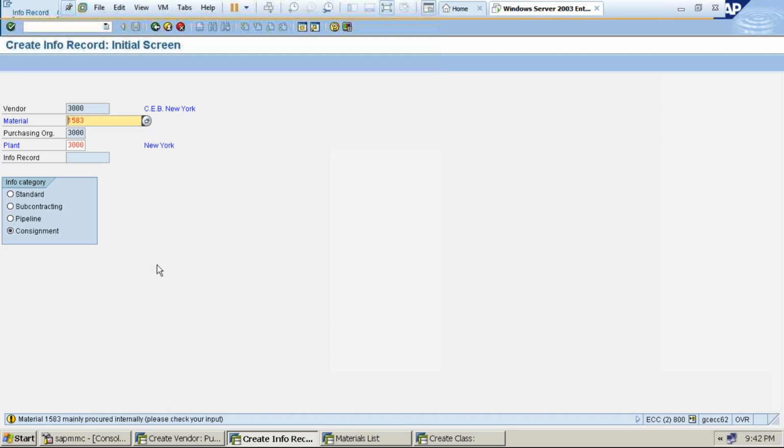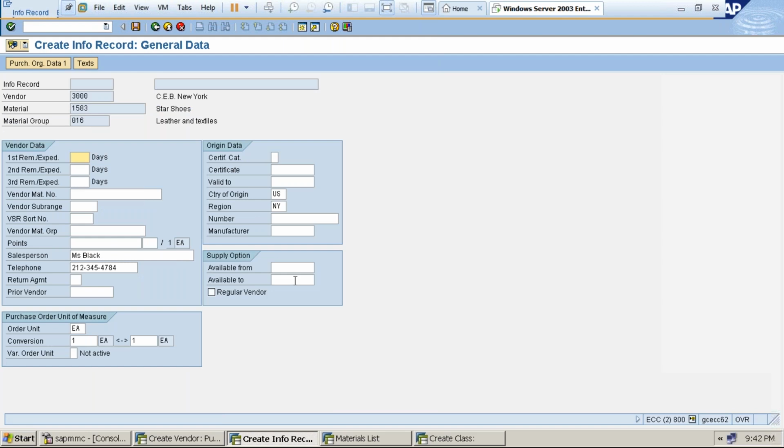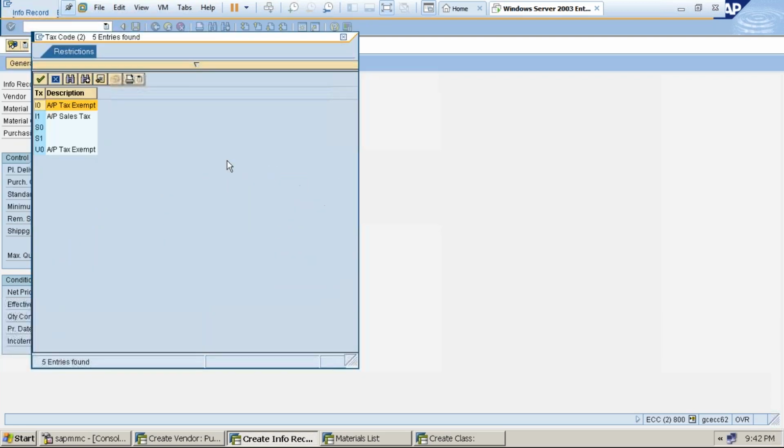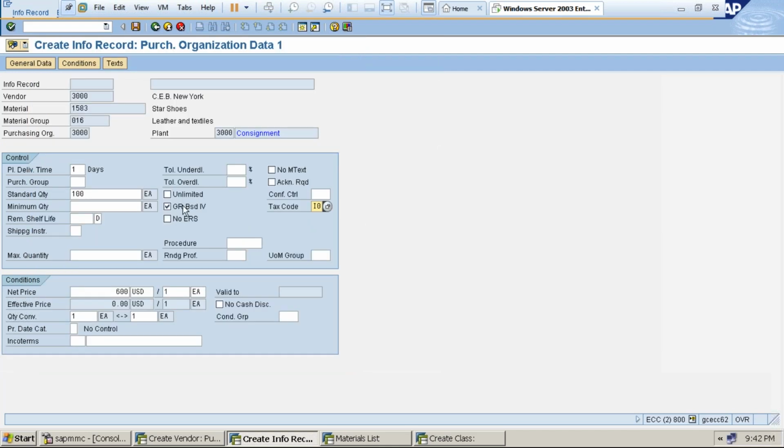So material is mainly procured internally. Please check your input. Here it's a warning message, that's not a problem. And here the first reminder, nothing here. So here the planned delivery time, let us take one, standard quantity, let's say 100. The price, let's say 600 rupees. If you want to maintain some tax code, you can maintain tax exempt. Purchase group: we have already created Guru Prakash.